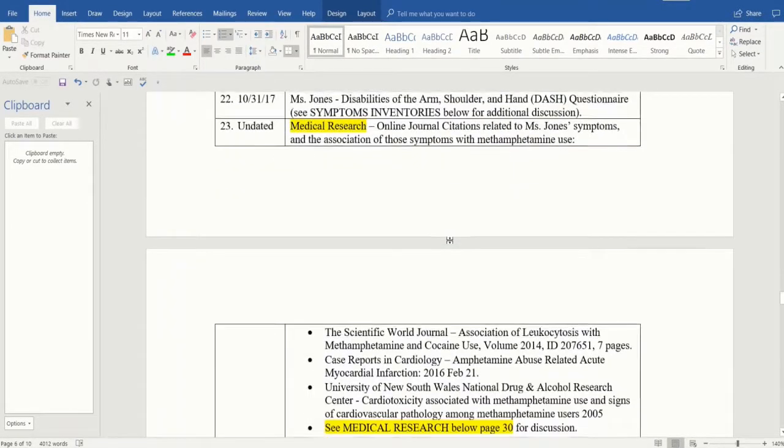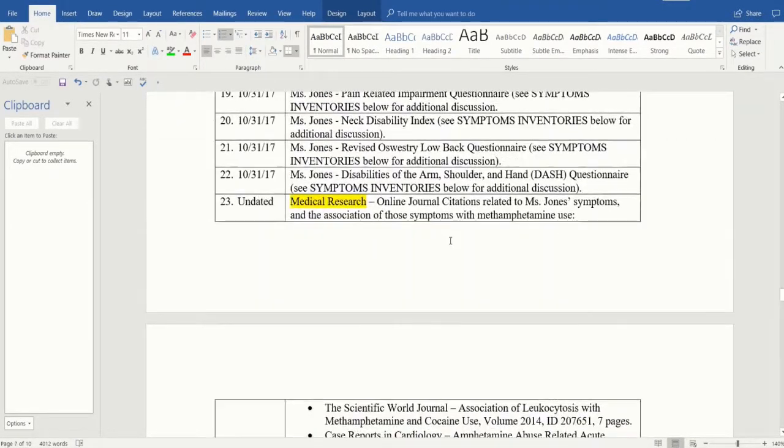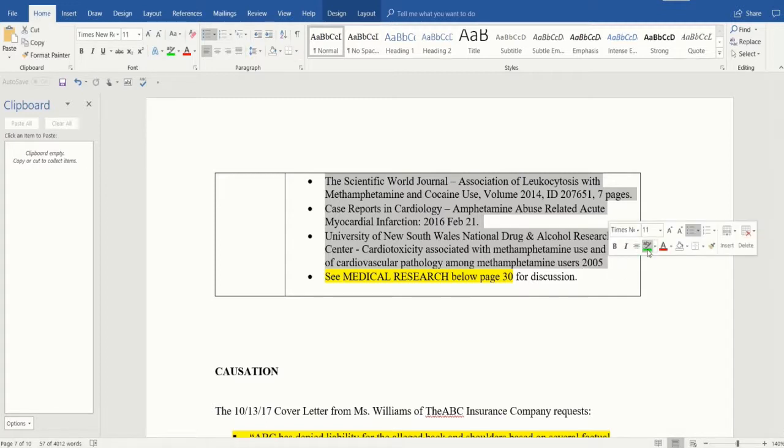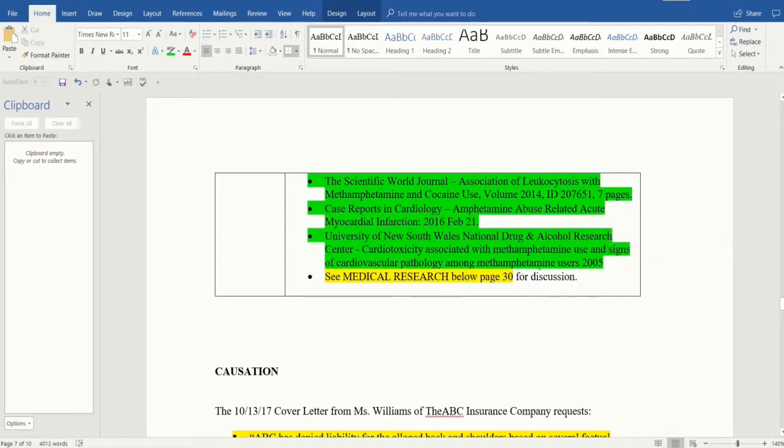And then note here that the last citation in the review of records is the citation involving the medical research. Since the medical research contributed to the opinions and conclusions of the report, I list here for the readers of the report wherein that medical research was obtained. And these are the specific references related to the medical research.